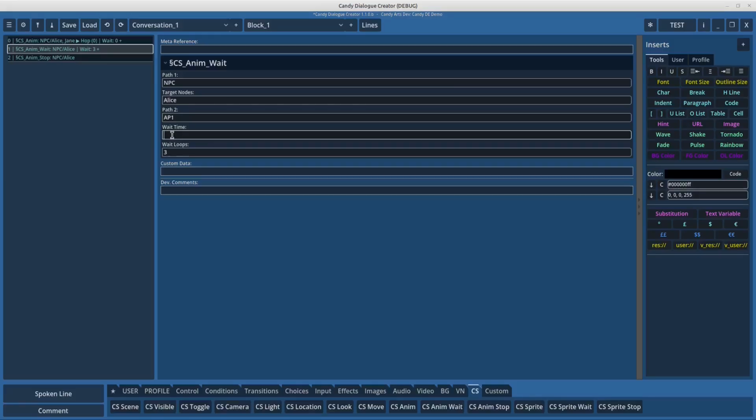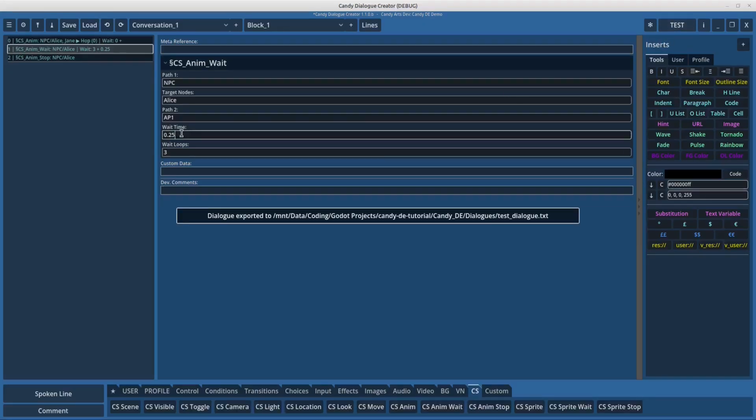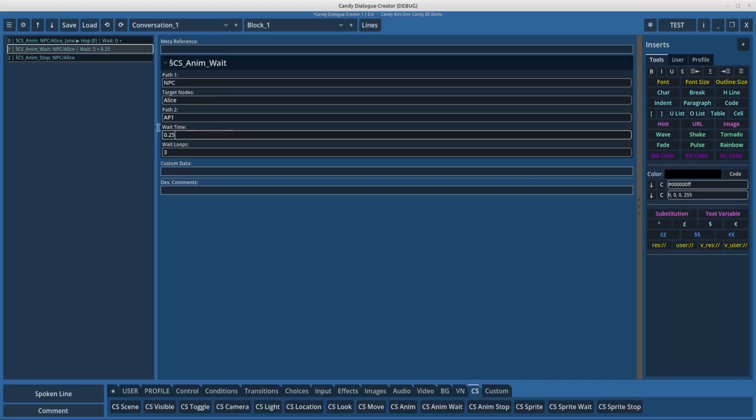And again, you can also specify an amount of time you want to pause dialog for. And keep in mind, wait time and wait loops are cumulative. So if I have 3 wait loops and a wait time of 0.25, the animation is going to play 3 times and an additional 0.25 seconds. So 0.25 is the middle of the animation when Alice is up in the air. So we should see the animation stop when Alice is in the middle of hopping.